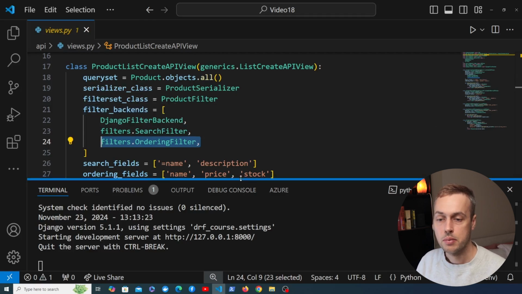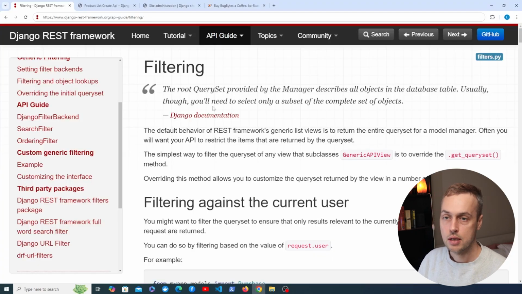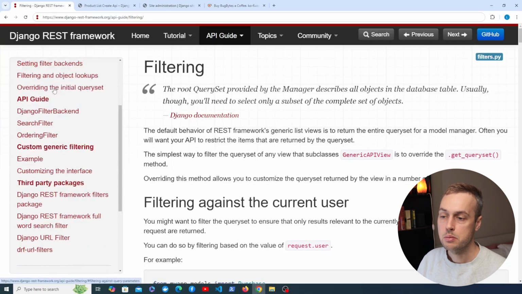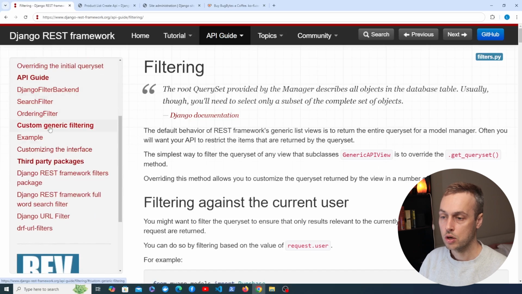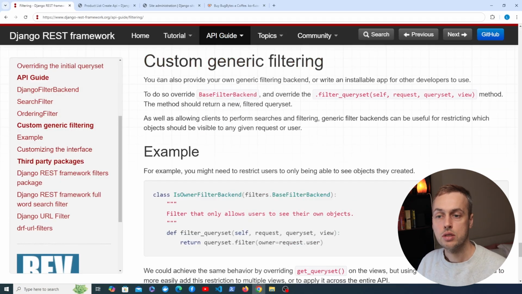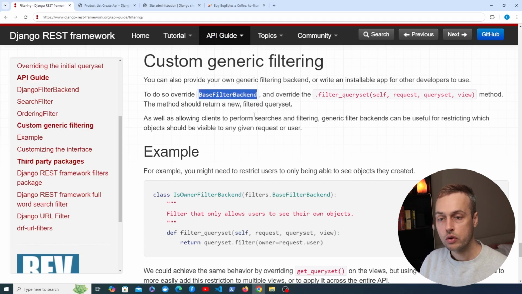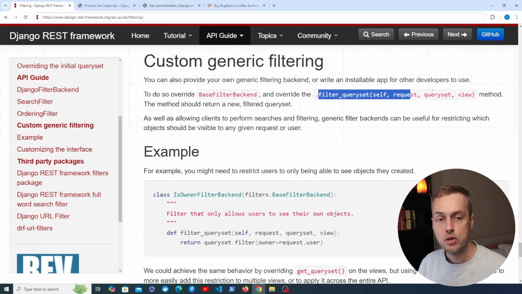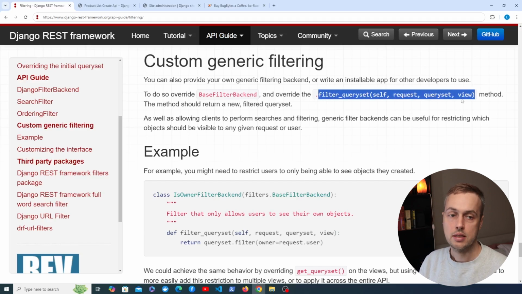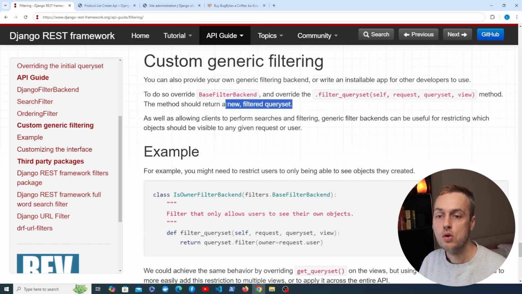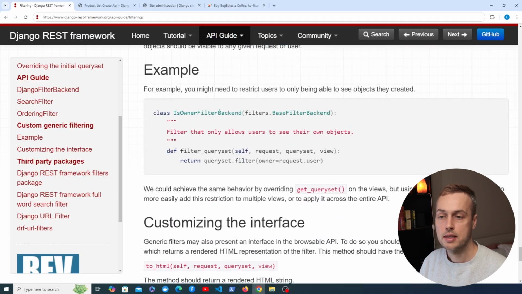Now let's start by going back to the Django REST Framework documentation on filtering. On the left hand sidebar you should see there's a section here on custom generic filtering. So let's go to that section and we're going to see how we can provide our own generic filtering backend. And all we actually need to do here is override the BaseFilterBackend class. And in the class that we define, we need to override the filter query set method. So that should return a new filtered query set. So let's see the example here.